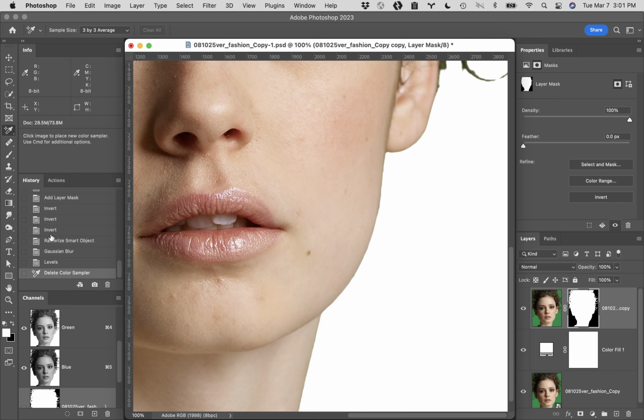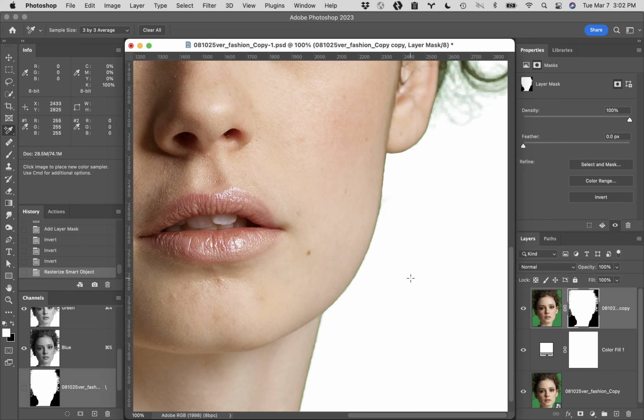So if you take a look at your history palette, you can see that there's a delete color sampler, there is a levels, there's a Gaussian blur, and then there's the rasterized smart object. I'm going to go back to the rasterized smart object history state. It actually brings back that problem, but I've got history states now up at the very top of what this image looked like before it was choked and after it was choked, both.